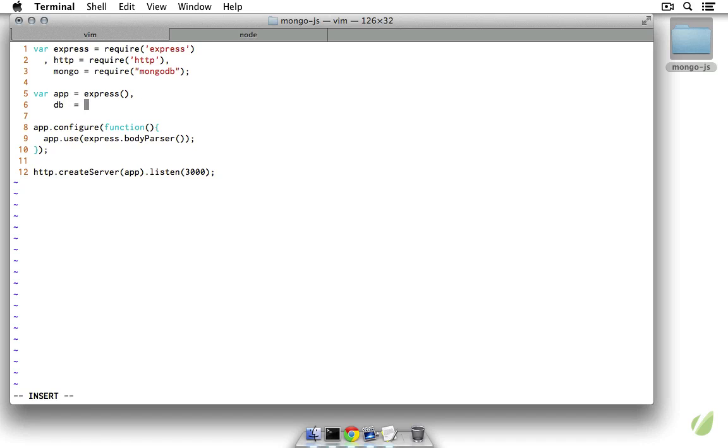We want to have our database here, and this is going to be a new mongo.Db instance. We want to create the my app database, and we have to pass this an instance of mongo.Server. And this mongo.Server here is what's going to connect to our actual server. So we want to tell it that we just are connecting to the localhost server, and this is going to be on port 27017. That's the default port. So if you haven't changed that, that's what it should be.